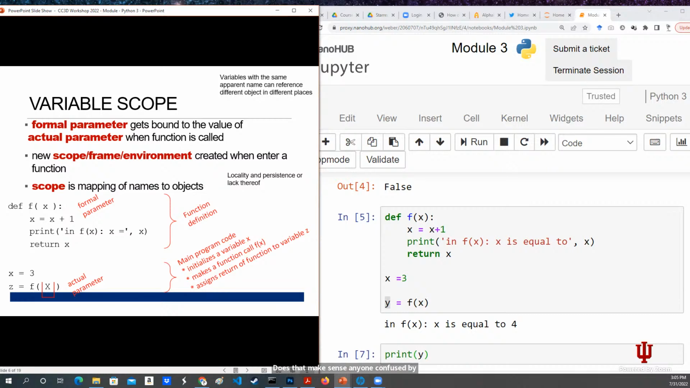Basically, what we're trying to say is that when you're inside the function, the variables inside the function take precedence. And then once you're outside the function, the information that's outside the function takes precedence.